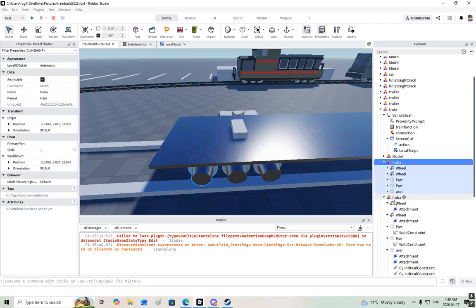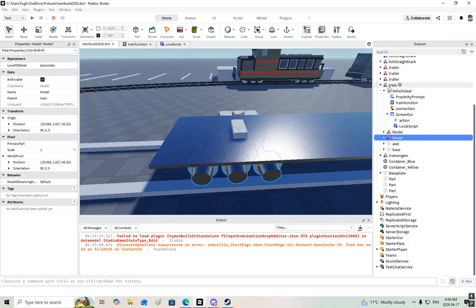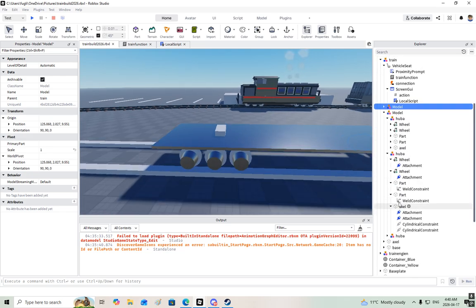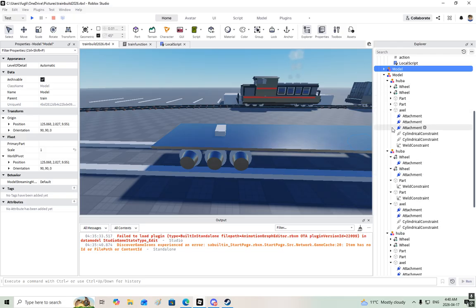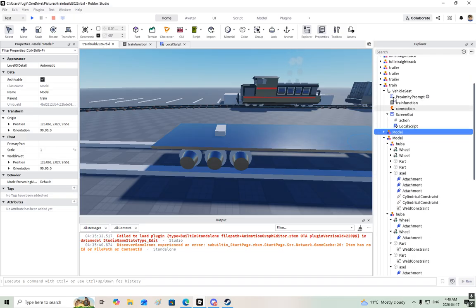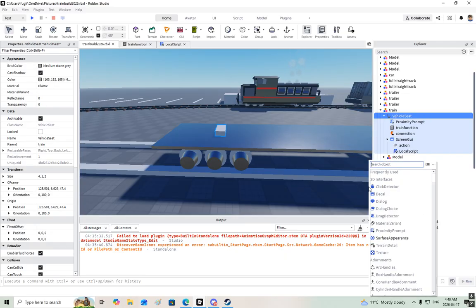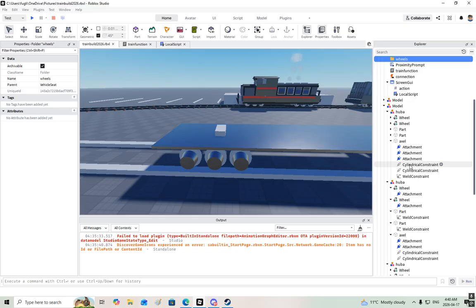Now, the other thing that we need to do is take the constraints and group them as a model. So in the train, in the vehicle seat, may as well, let's insert a folder. And we're going to call this wheels. All right, and then what we want to do is have these constraints.